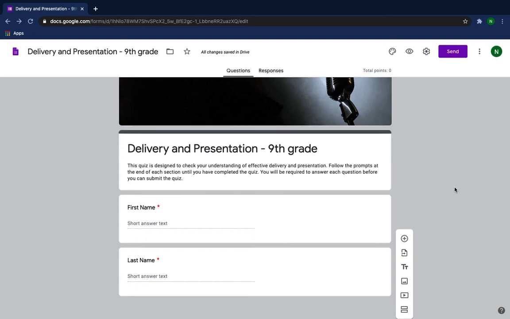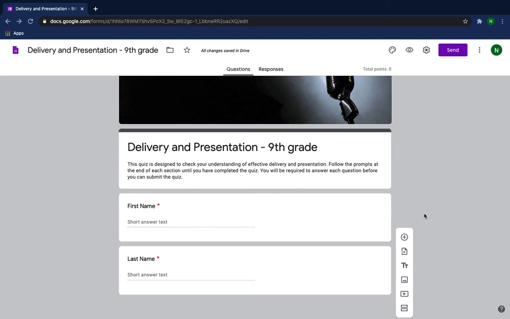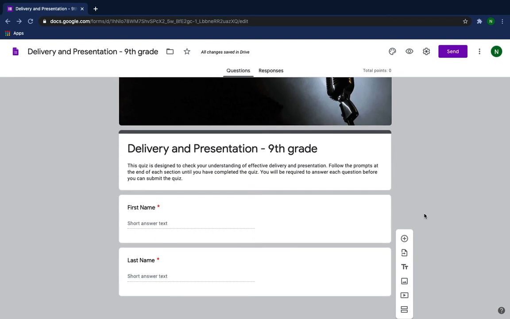For the purpose of this presentation, I'm going to go ahead and divide it up into 2 different sections. Well, technically 3 if we're counting the directions along with the first and last name. But we'll put 2 other sections in there as well. The next section is going to be our knowledge-based questions, and then I'll create a 3rd section that will talk about the videos and images part of it. So the first thing we're going to want to do is add a section.